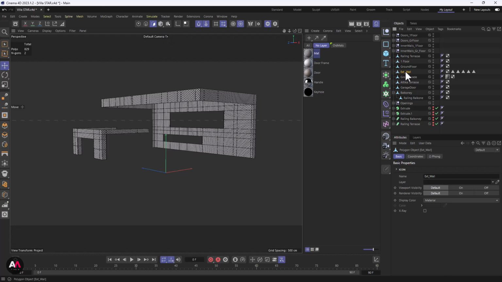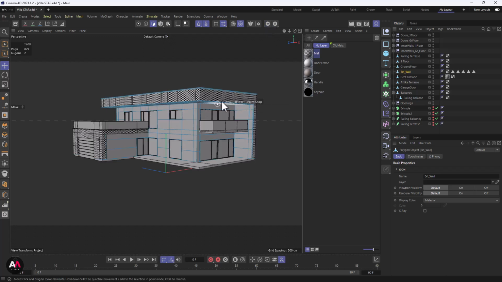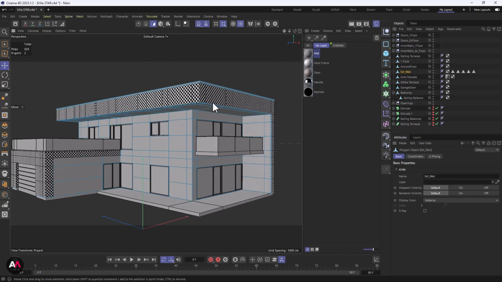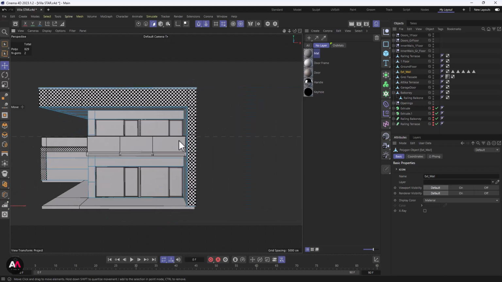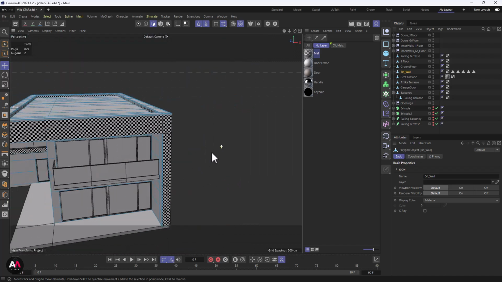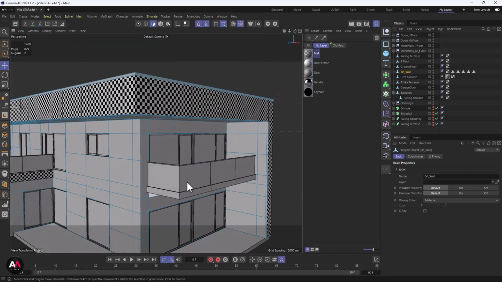So now we are going to do that to the other parts of our building too. I mean, to the facade, to the windows, to the doors, and the balcony, and everything. Every object that we have in our scene should be used with this method, and they should have a correct UV map.